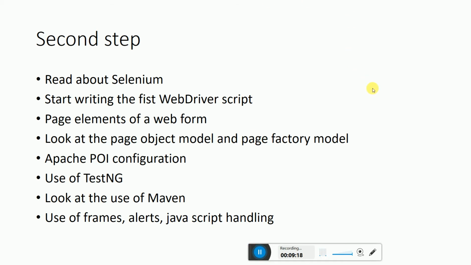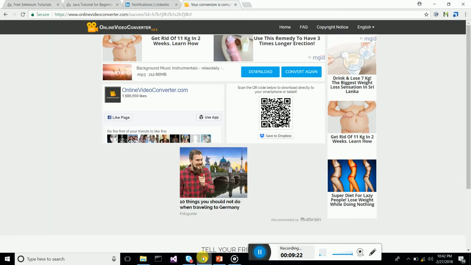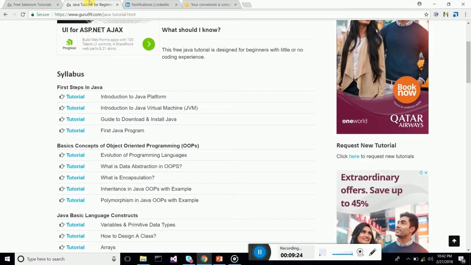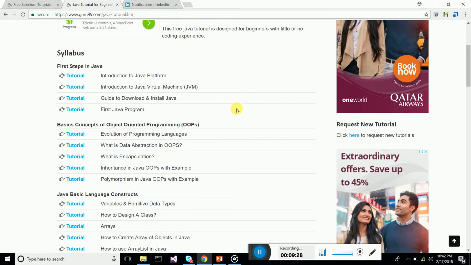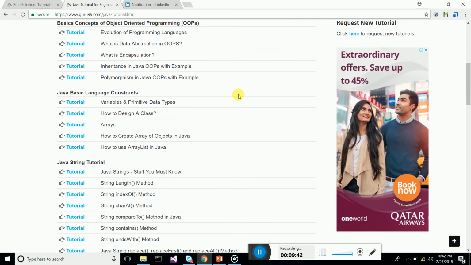So the best sites, Tutorial Point or Guru 99. So you can look at Guru 99. First, go to the Guru 99 Java tutorial, which will allow you to learn Java within 7 days.